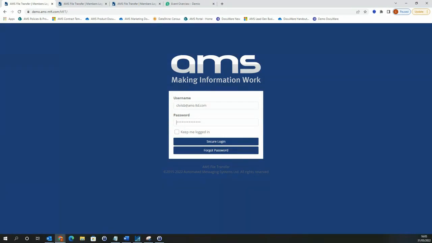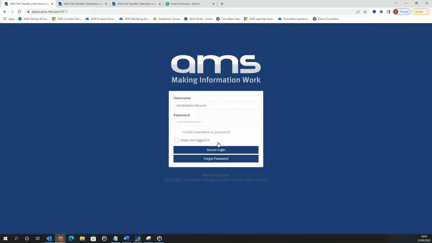Let's just get my password. Now I can set up two-factor authentication as well if I want. And at the moment that actually works. Sorry, bear with me one second. That works via SMS, but we are introducing the Google Authenticator app into the platform very shortly.